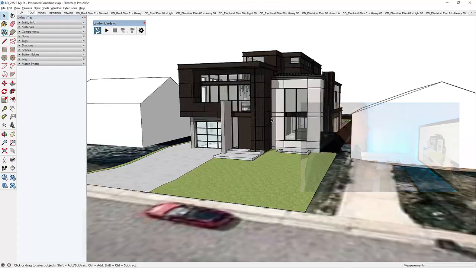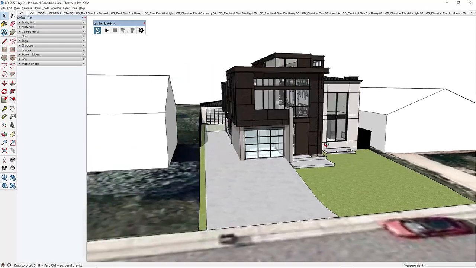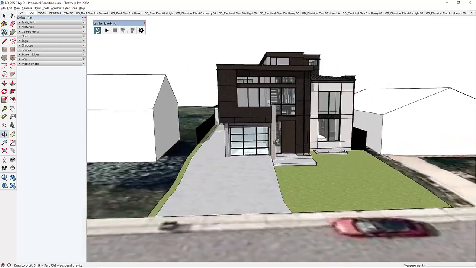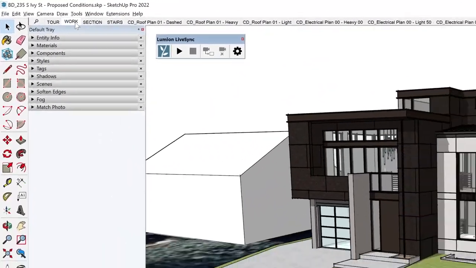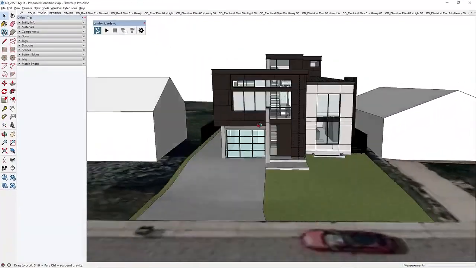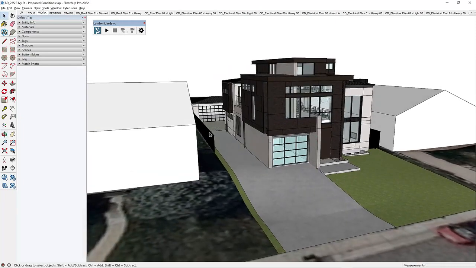And let's take a look around. As I orbit, you can see that we've got our shadows turned on and our profiles turned on. And I can tell you that if you just click on this Work Scene tab, it's going to get us into a much snappier, faster moving SketchUp environment.